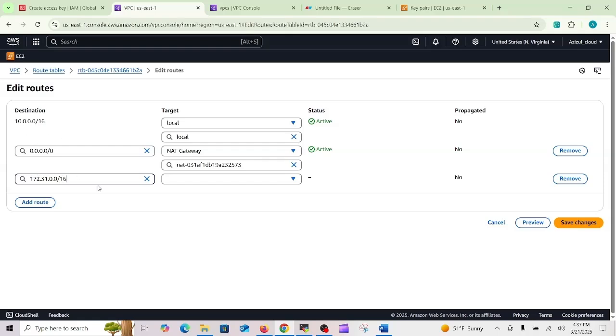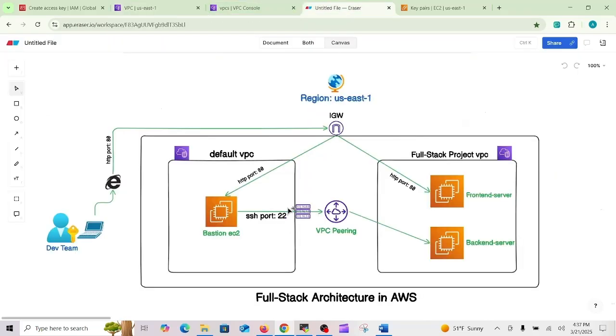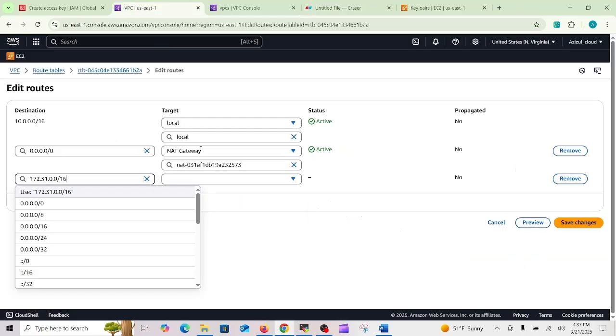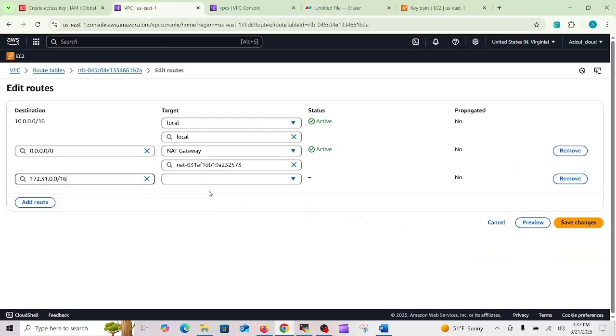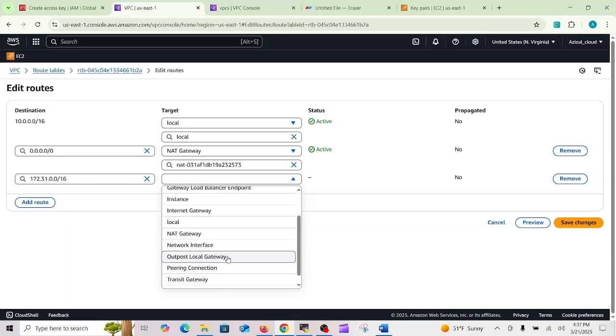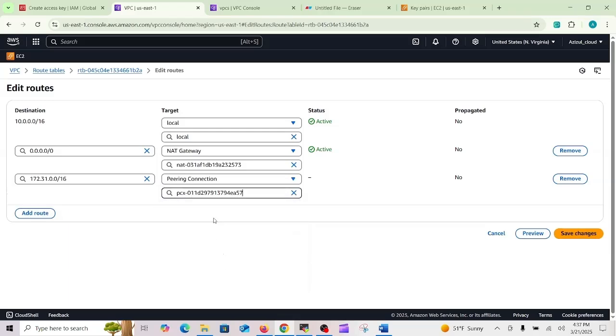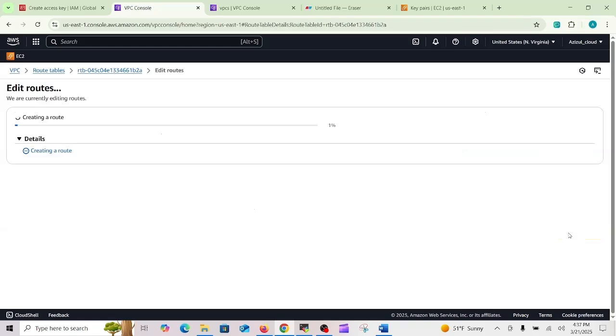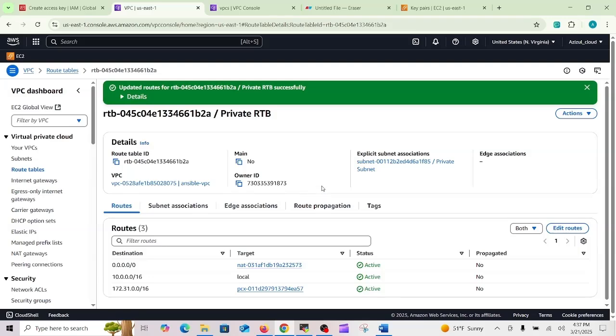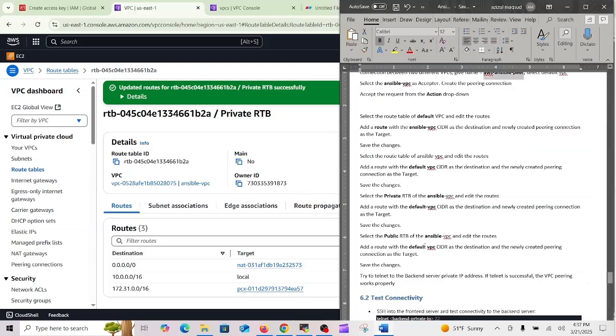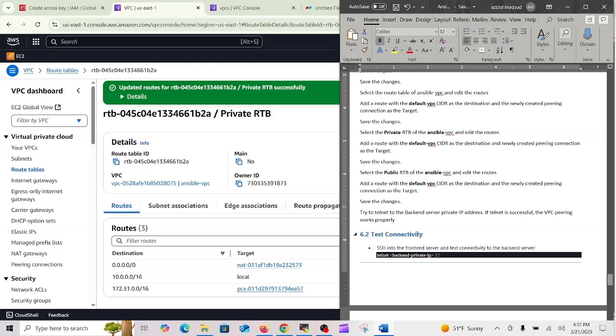So route table destination is the CIDR block, guys. Freshers, I'm saying again, route table destination is the CIDR block, not the IP. CIDR block. It was a problem for me, so I'm saying again. I hope you guys are smarter than I. Peering connection. We have only one peering connection. If you have more, you have to specify which one. Save the changes. Yes, we did it, right. Now we have to test the connectivity.